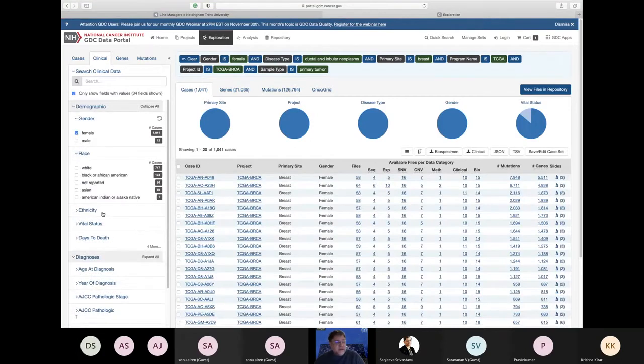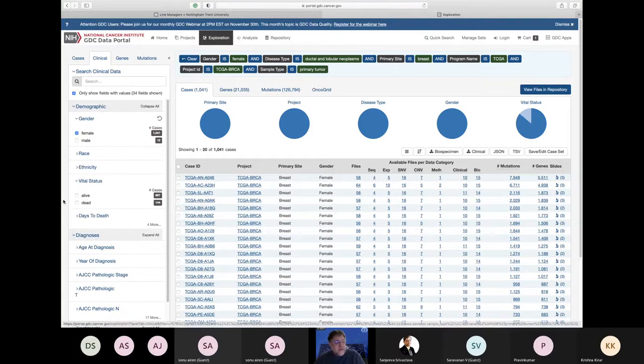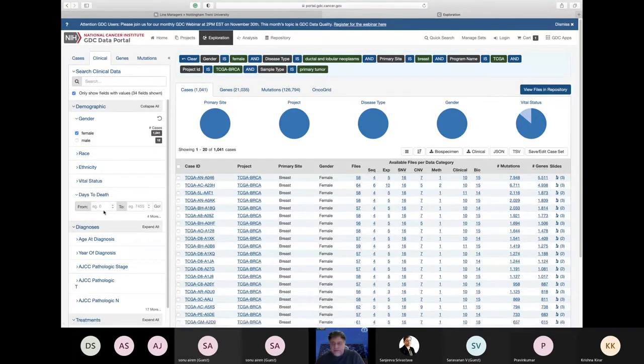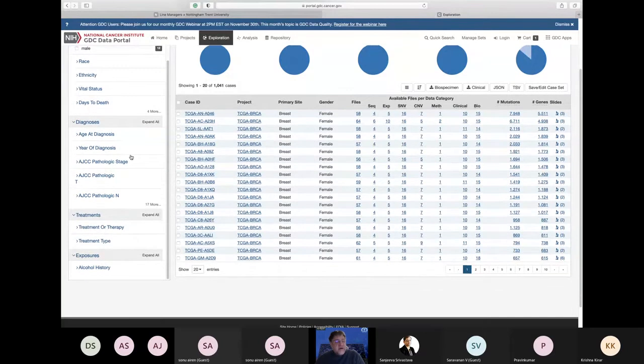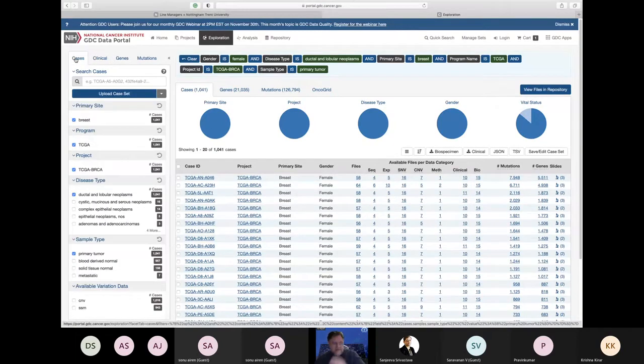I can look at race, and you can see that kind of reflects an American population, which is a limitation. We can look at ethnicity, and that's really just as reported as Hispanic or Latino, or not Hispanic or Latino. I can look at vital status, so which individuals were alive and which individuals died. And I can also look at risk. So, for example, I can find the individuals who succumb very quickly to their disease or who are still alive. Things like age at diagnosis are already there. Things like treatment or therapy are there. Even exposure to alcohol. So I'm not going to filter based on any of those.